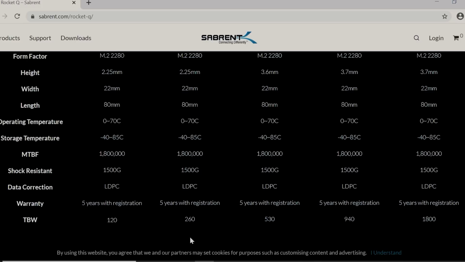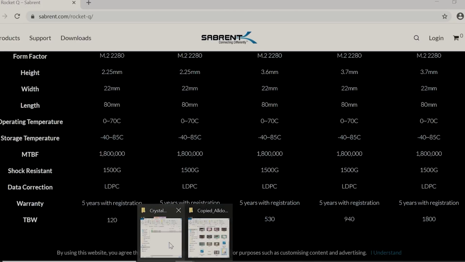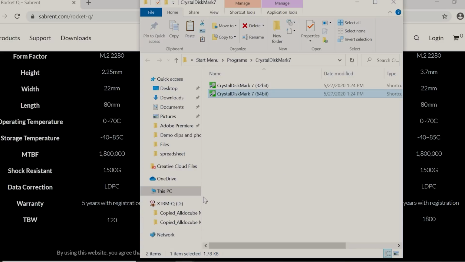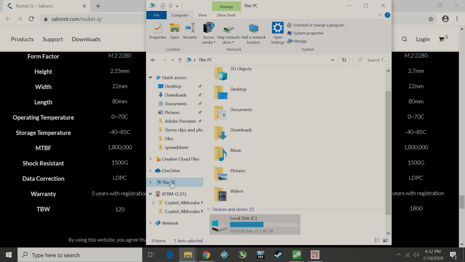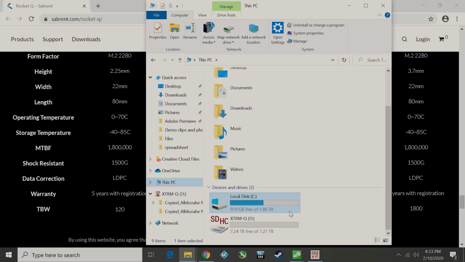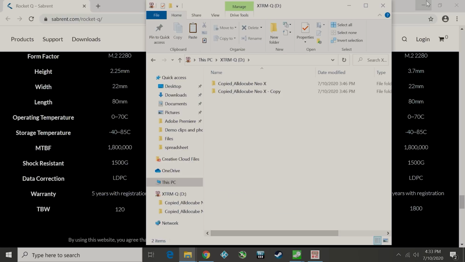So that's why we don't also get the full capacity there. I think they allocate about 10% to over provisioning, because when you look at it, you are going to have about 7.27 free on that. You can see right there. I've already got a few files on there. So what I'm going to do is transfer some files over now.